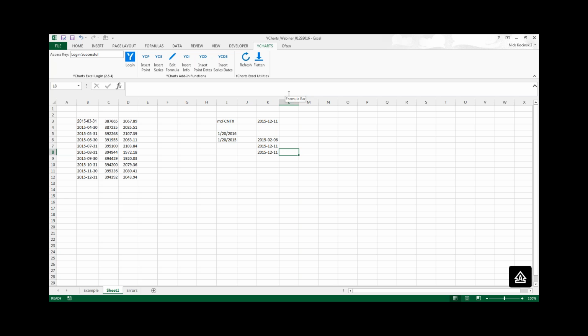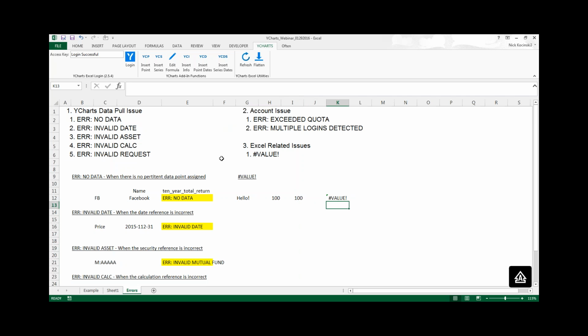Lastly, I also wanted to go through several different error types that appear in your Excel calls, and I've pointed these out in this spreadsheet. The most popular ones are data issue pulls, several account issue errors, as well as Excel-related issues. Let's go through these real quick.